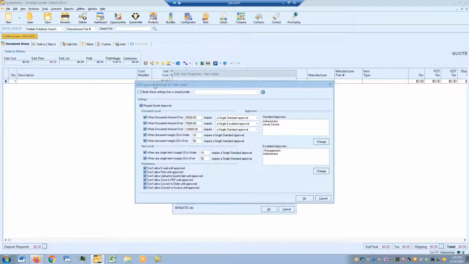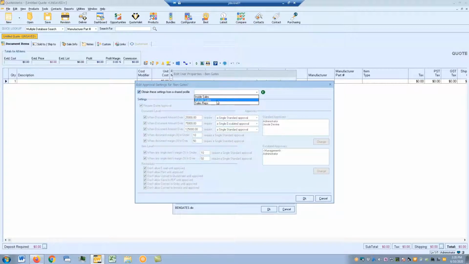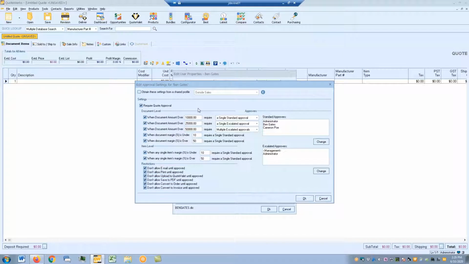And what we can do is obtain these settings from another user. So we can obtain them directly from outside sales. And I can press OK and be all done here. But let's say I wanted something similar to outside sales, and maybe he's been here for a while now. We want to make it a little more flexible for him. So we're going to change it to 20,000 for the first document, maybe higher here, and 80% here. So this will allow for a little more flexibility. We can press OK.